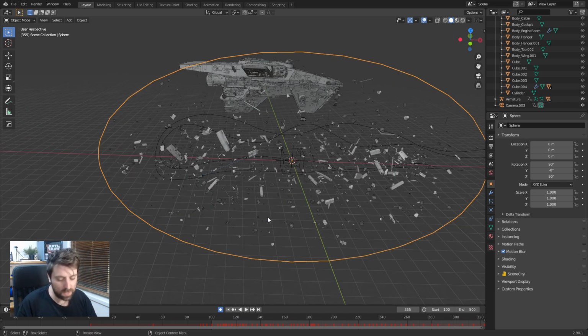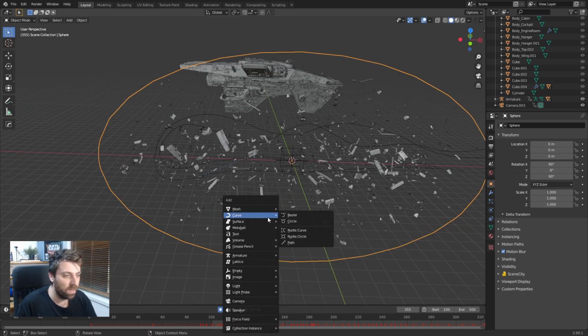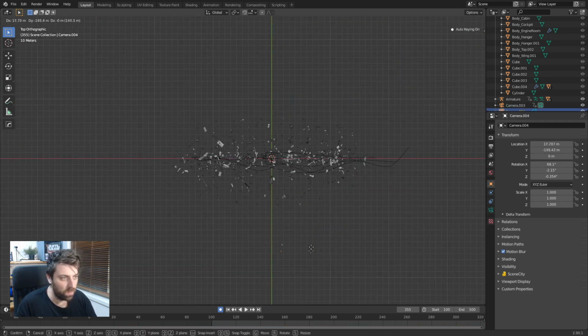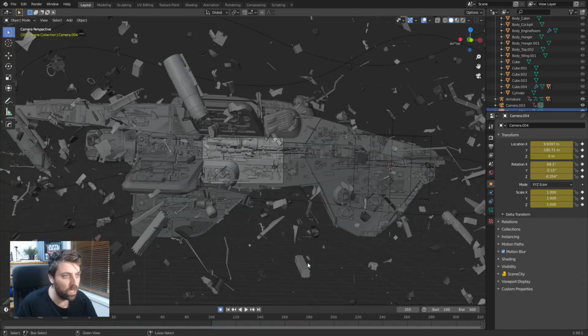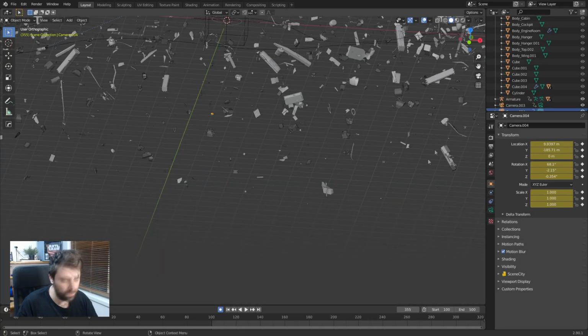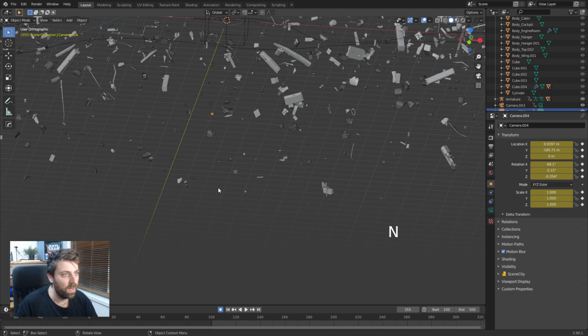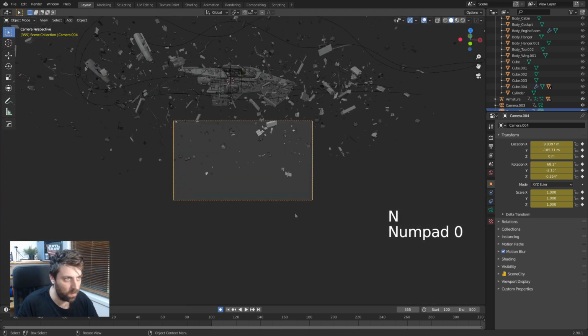So what I'm going to do is start off by going Shift A and let's add in a camera. And then I'm going to move it all the way back. Control numpad 0. And let me just turn on my screencast keys. And so let's have a look. What does this camera look like?